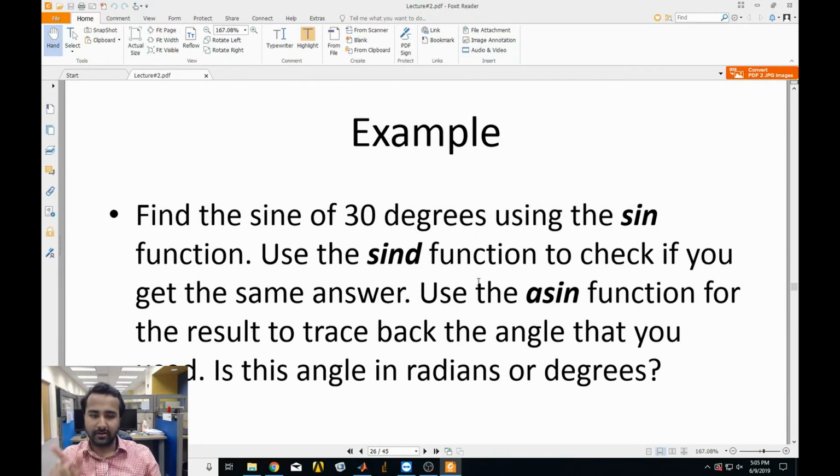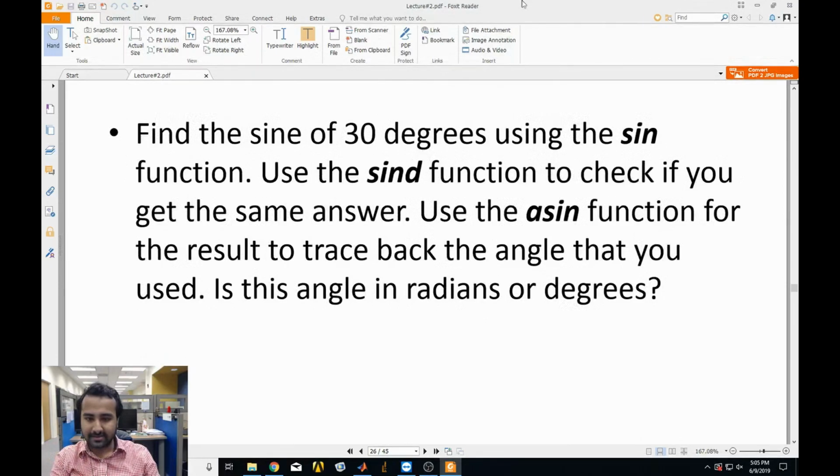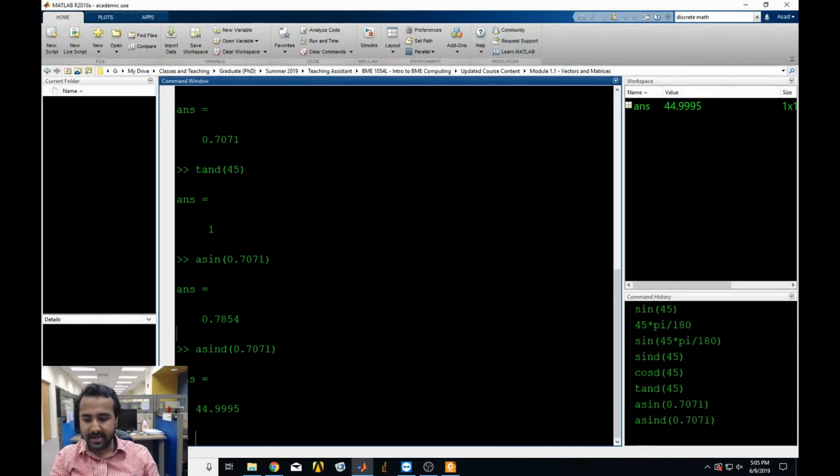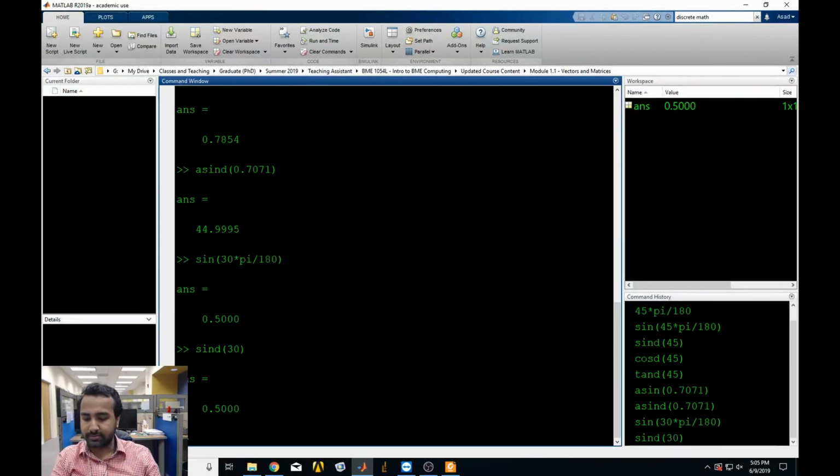Alright, so hopefully you guys did it. Now let's go ahead and test this out. So first things first, we want to do the sine of 30 degrees. If we want to do sin of 30 degrees, we have to convert from degrees to radians. So I would do sin of 30 times pi over 180. And this is 0.5, as we expected. Now we can also use the sind function instead. Now sind expects inputs in degrees, so I can just leave it as 30 degrees.